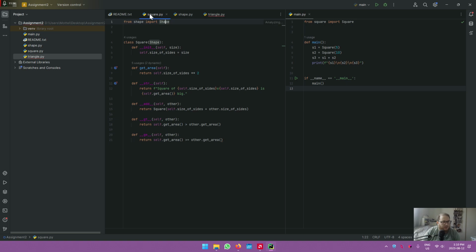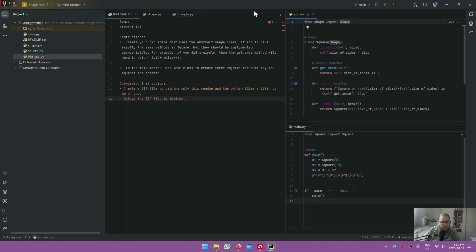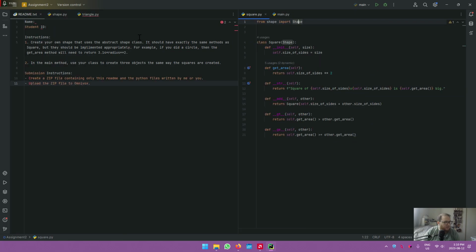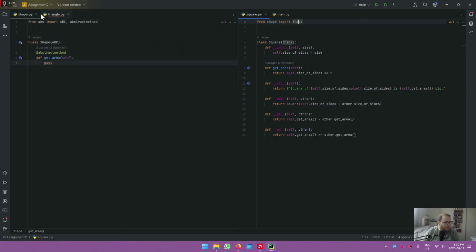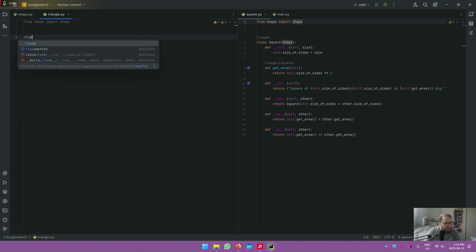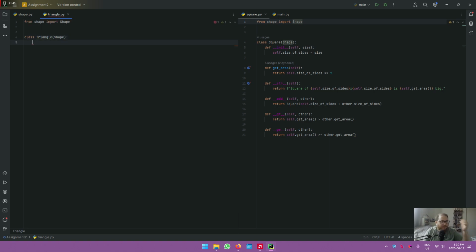I'm going to leave the square on the other side. This way we'll be able to look at the square and make sure that we're doing everything correctly. So my triangle goes from shape import Shape, and then we go class Triangle, which is a Shape.